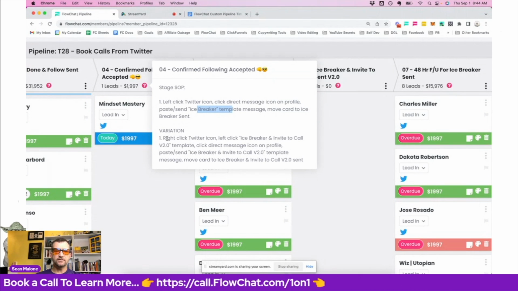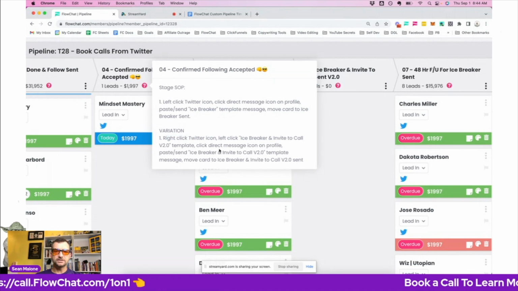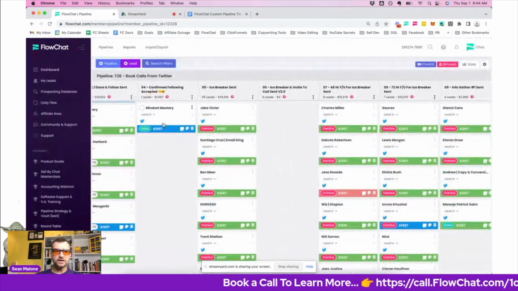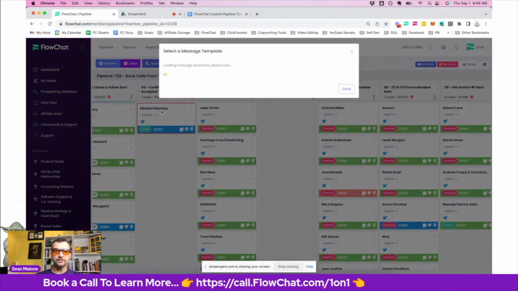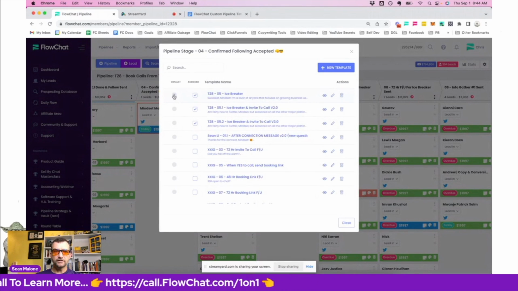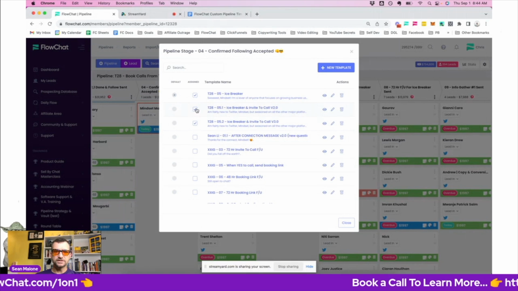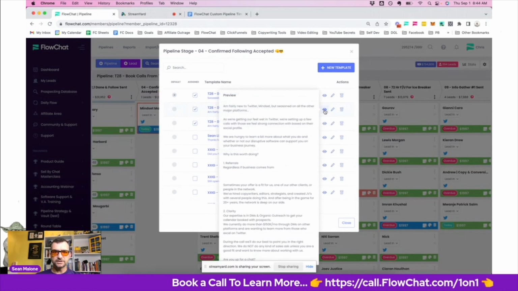Now, in this case, I have a variation. I have 2 different versions. I'm testing a new message. If I'm doing my standard icebreaker, I could just left click and that would take me to his profile. But if I right click here, you can see I've got my default, which is my left click, but then I also have these 2 assigned to my right click, right? And I haven't tested any of these yet. I was going to start testing these.